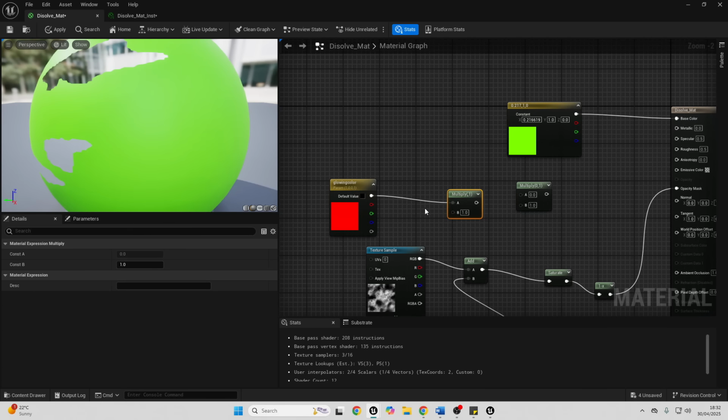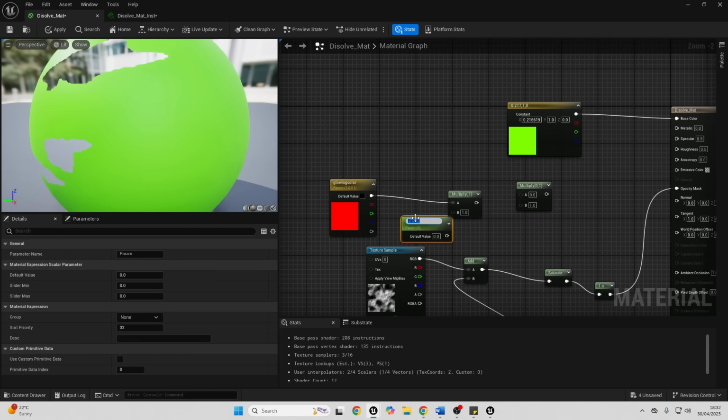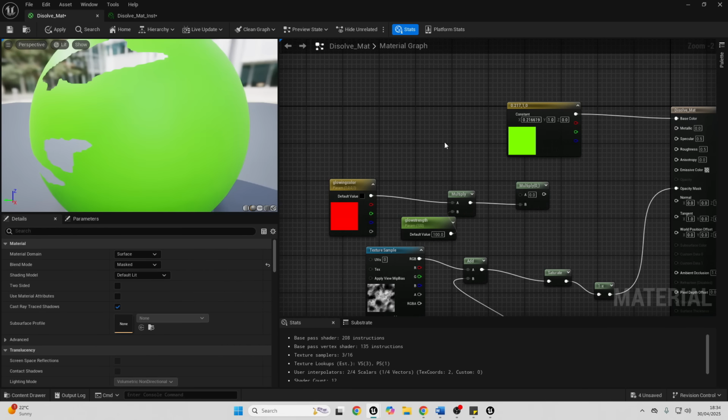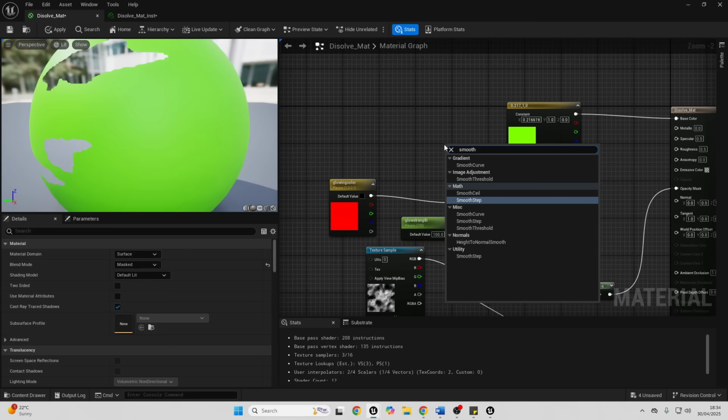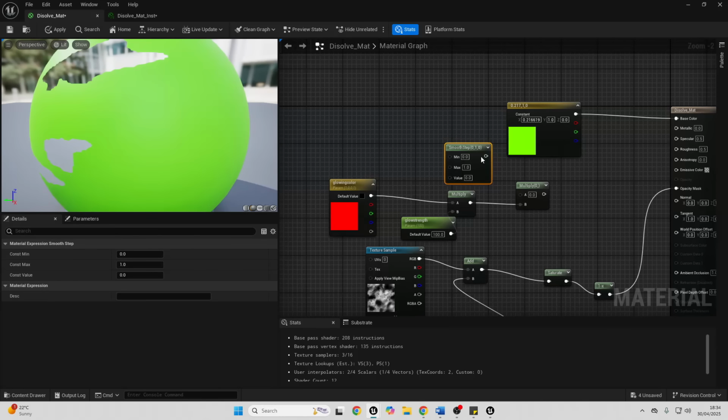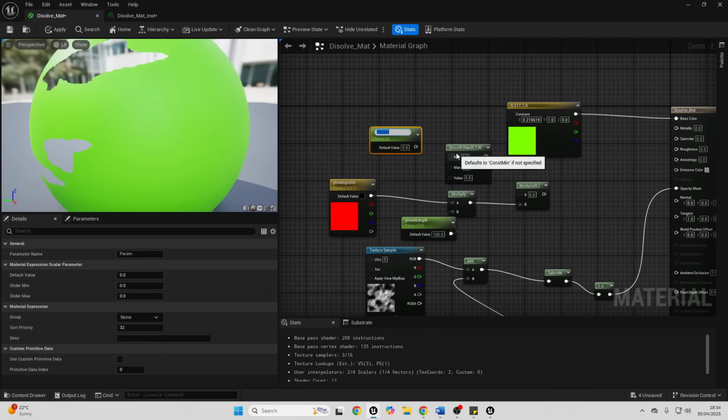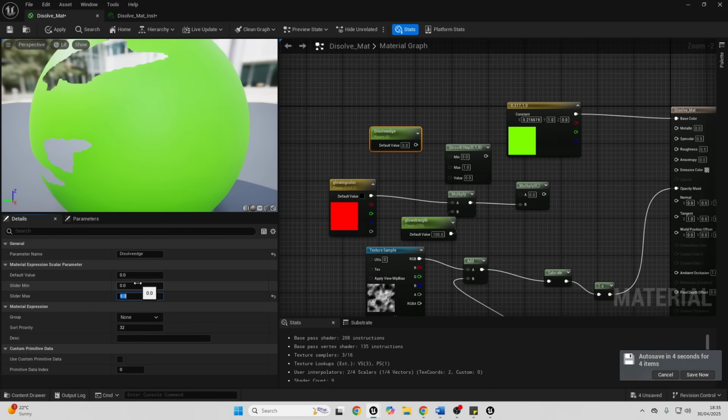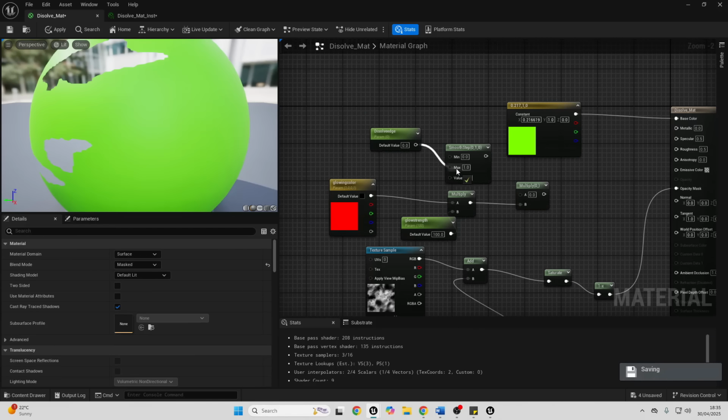And then we just want to press S on your keyboard again and just call this glow strength. I'll make the default value 100 and just connect this into here and connect this to B. Then we just want to right click and look for smooth, and we want this one, smooth step under utility. Select this one and just press S again on your keyboard and create another parameter. We're going to call this dissolve edge. We want this to have a minimum value of 0 and a max value of 8. Connect this into the max.